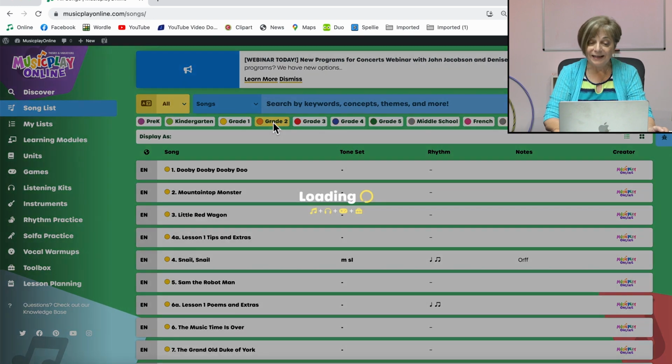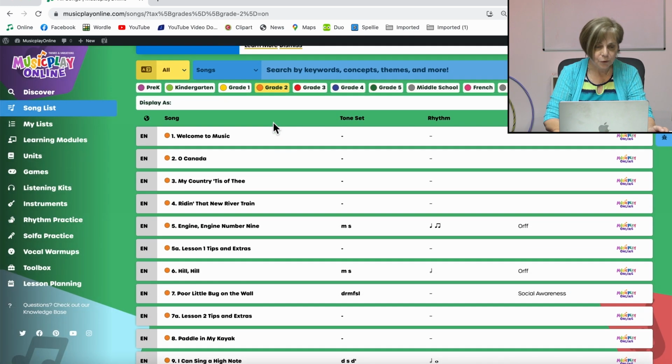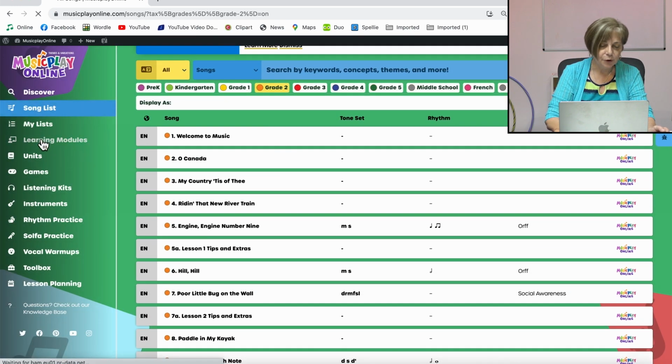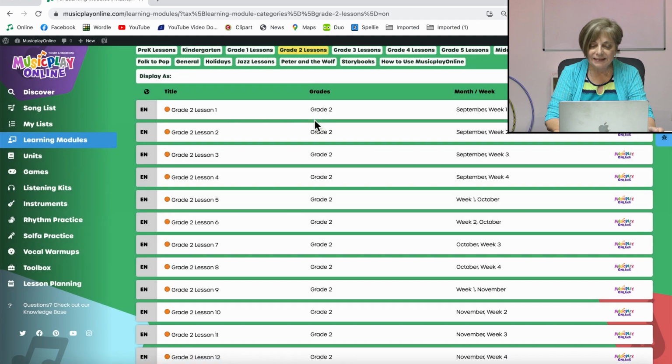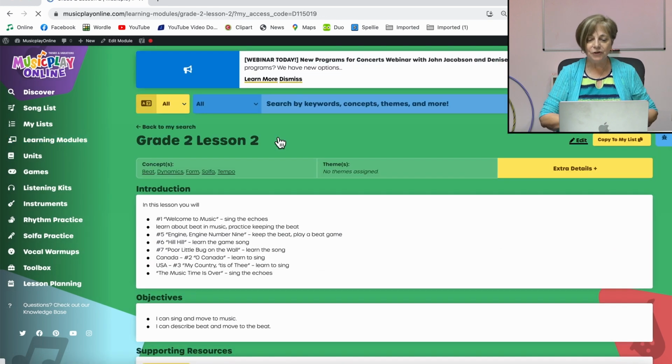Grade 2 is up next. Grade 2, oops, I'm in the song list. Learning modules instead. Here's grade 2 in the learning modules. And grade 2 lesson 2, September week 2.